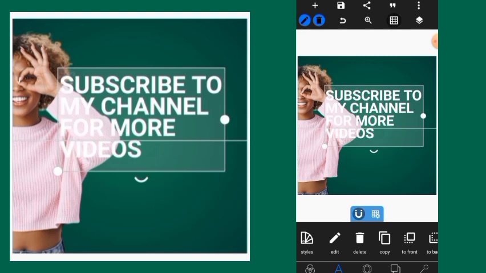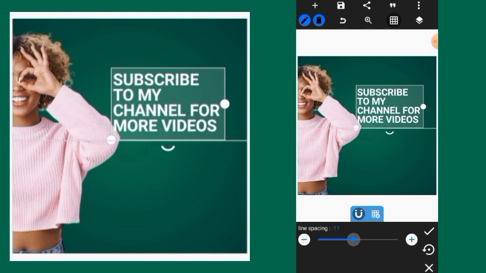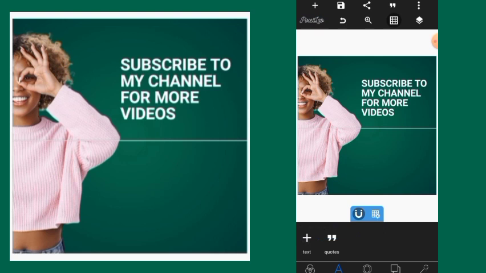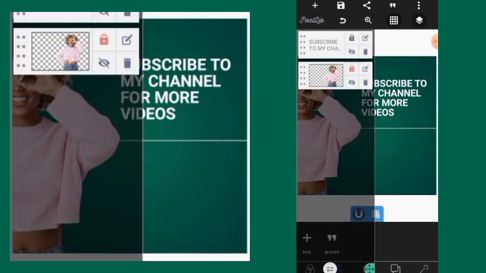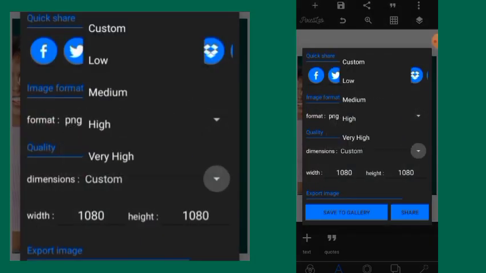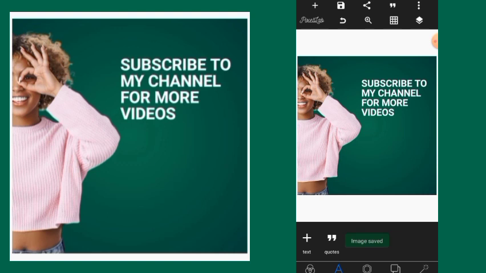I've added another text. Let me reduce the size. Come here and increase this. Okay, now I've added another text and I will lock it. Then we'll disable the grid. Okay, now we have this. Again, let's save this design. Let's save it. Alright, now we've saved this.